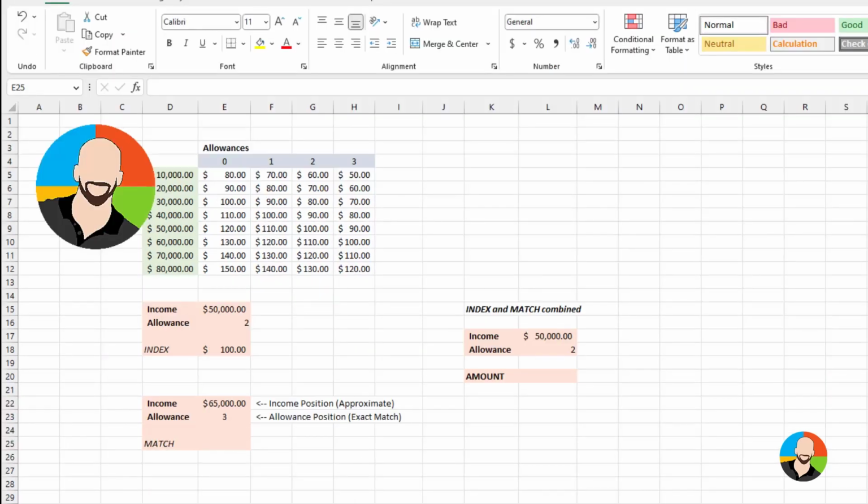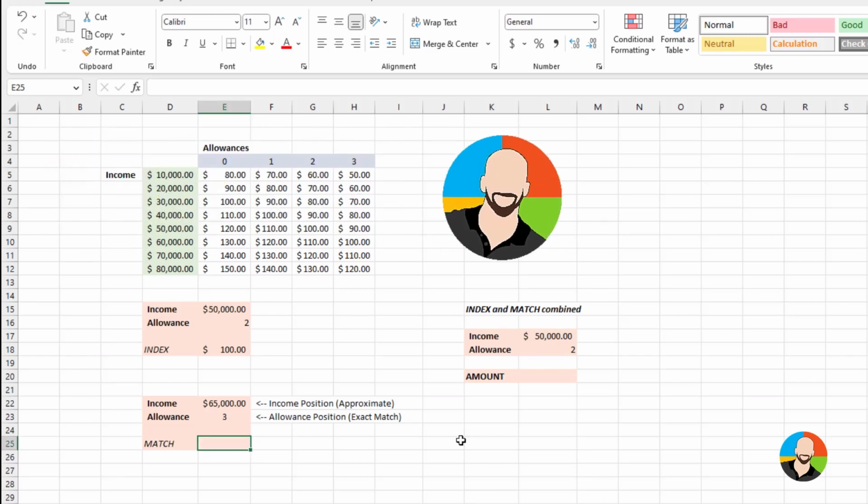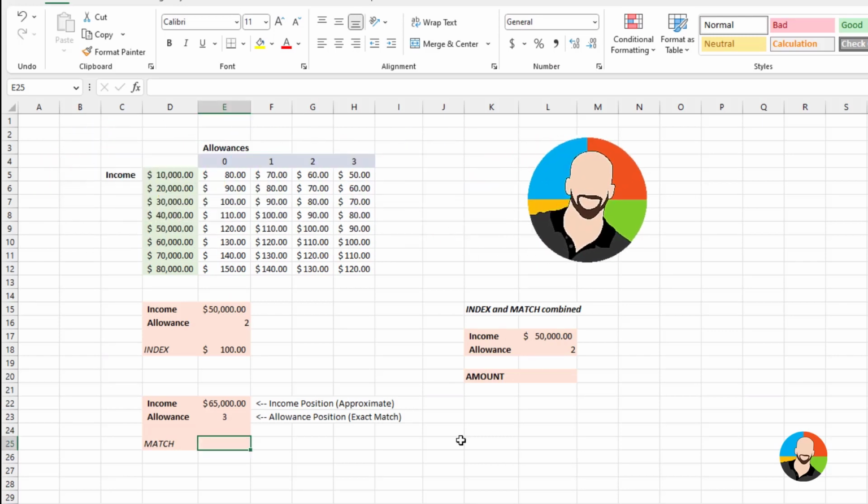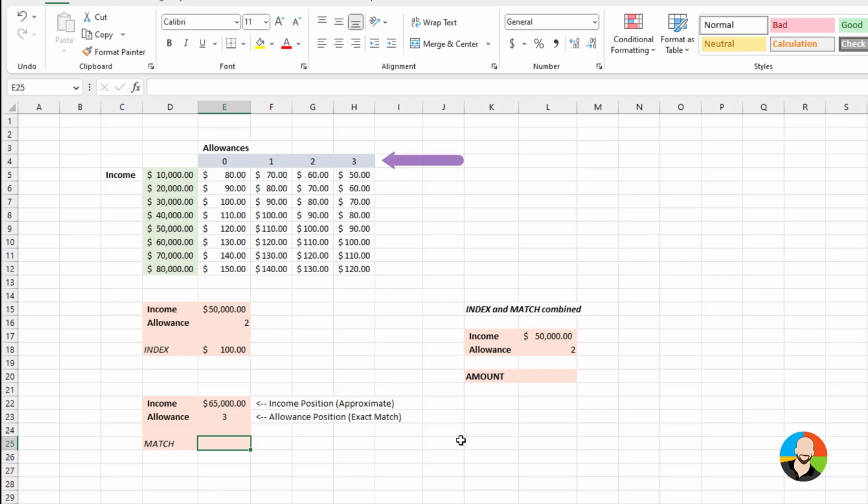The MATCH function will tell you what row or column a particular item lives in. Put another way, all the MATCH function is going to do is tell you what position the item you're looking for is in. Yeah, that sounds pretty confusing. Let's see an example to clarify it. Let's start off by looking at this allowance row in our table. What we want to know is if the person entered a 0, 1, 2, or 3, what position is it in? And MATCH will help us figure that out.